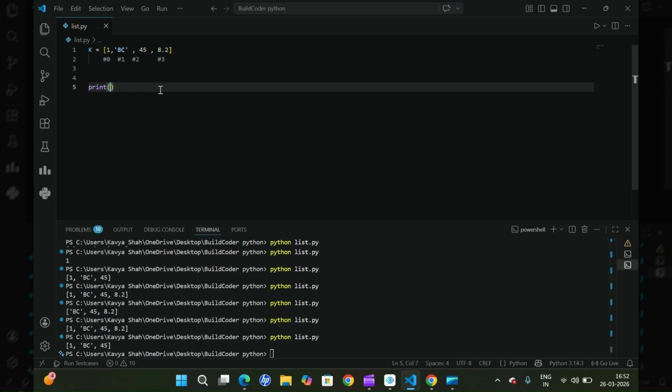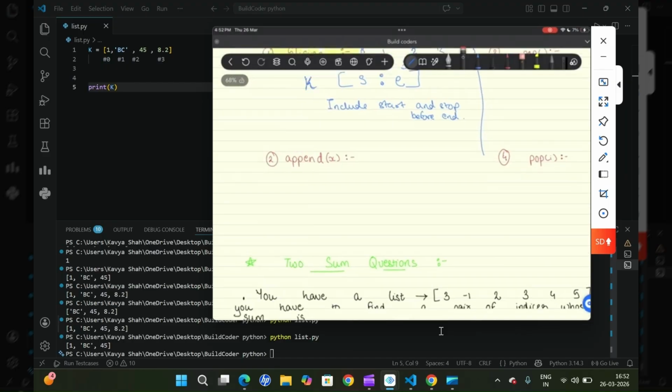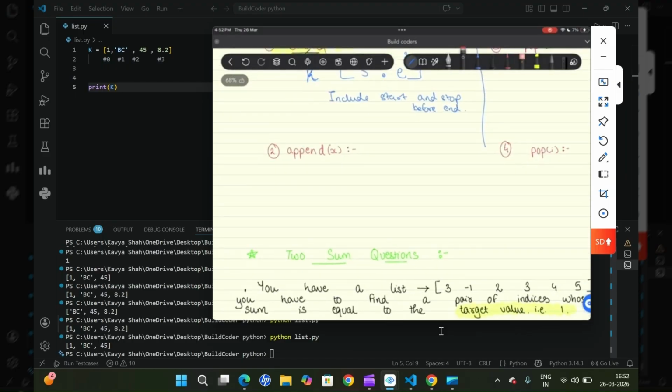Now I want to show you another property, that is append. What does append do? Append adds the value at the end. Simple, nothing much. It adds the value at the end.